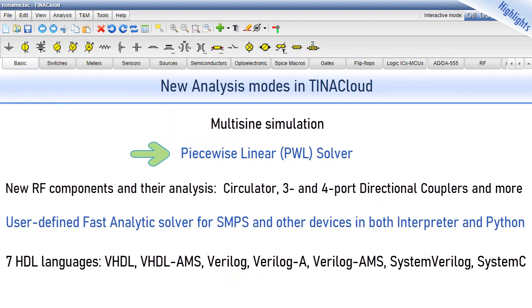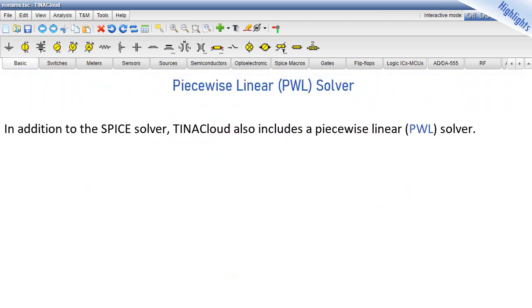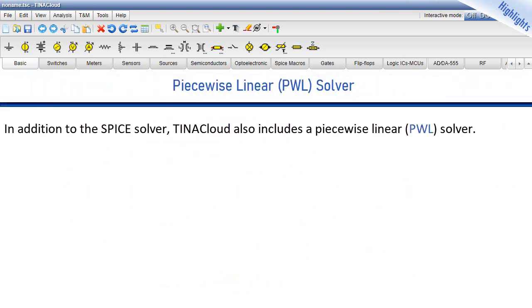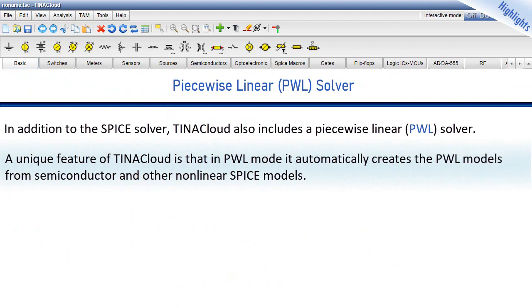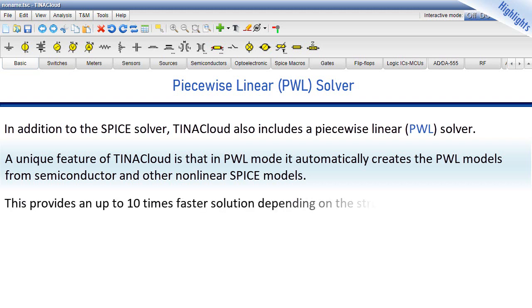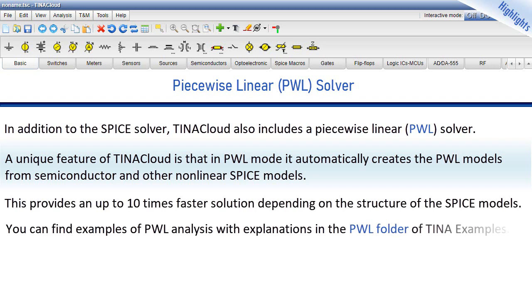Piecewise linear, PWL solver. In addition to the SPICE solver, TINACloud also includes a piecewise linear, PWL solver. A unique feature of TINACloud is that in PWL mode, it automatically creates the PWL models from semiconductor and other nonlinear SPICE models. This provides an up to 10 times faster solution depending on the structure of the SPICE models. You can find examples of PWL analysis with explanations in the PWL folder of TINA examples.